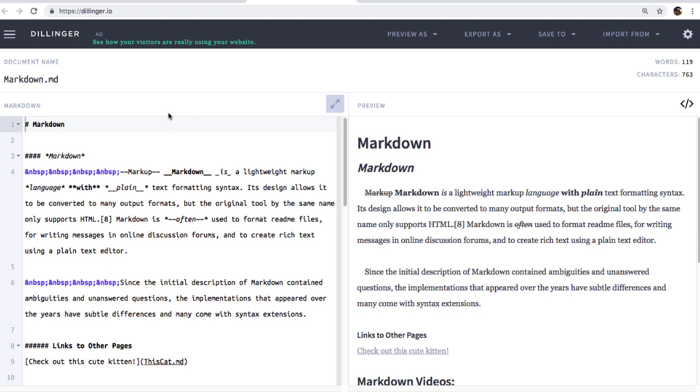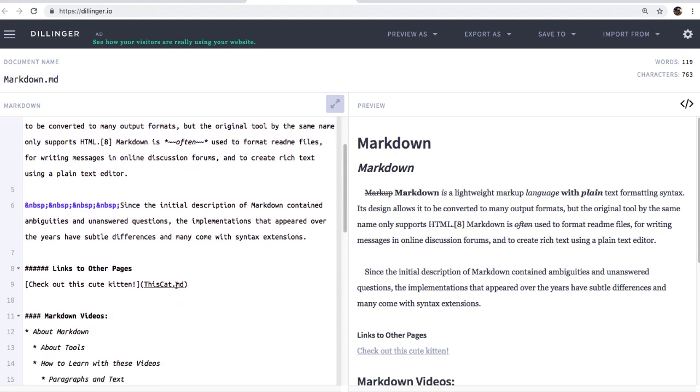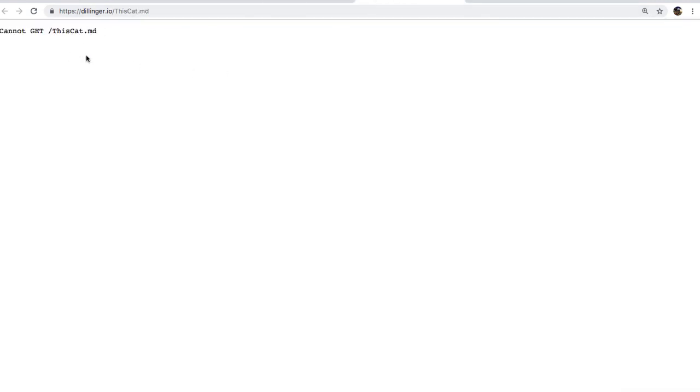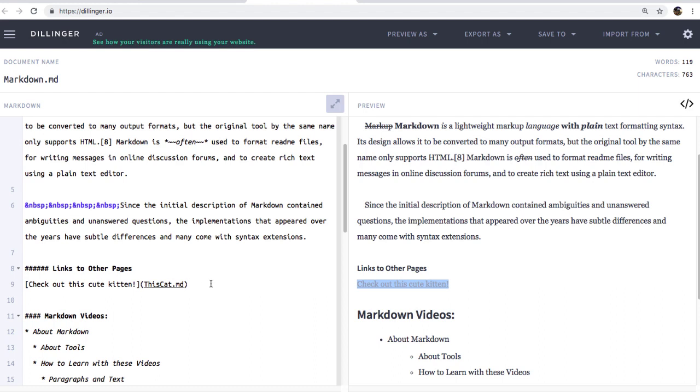If we go back to Dillinger, you can see that my link and everything is still here, right? It just doesn't work, right? We can't do links in there. We can still write the code for it, but we would need to then move it over to GitHub or some other place that actually lets us host content.